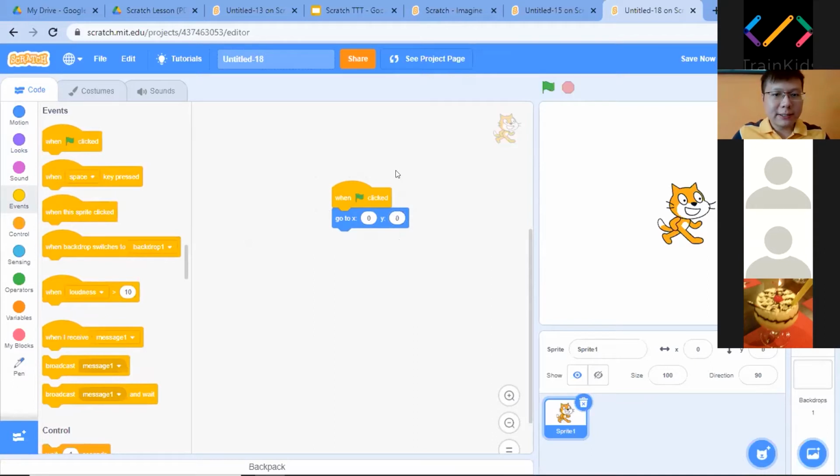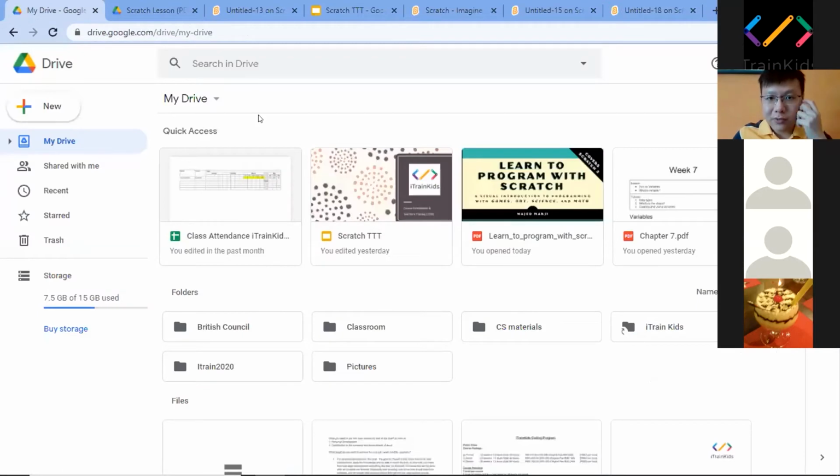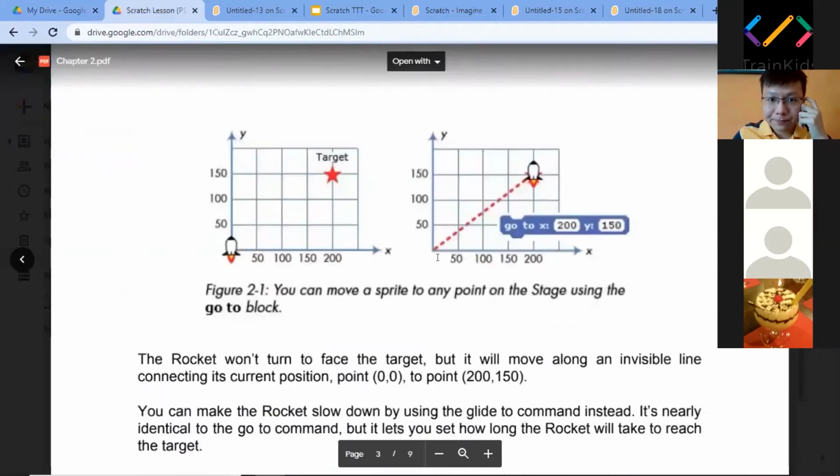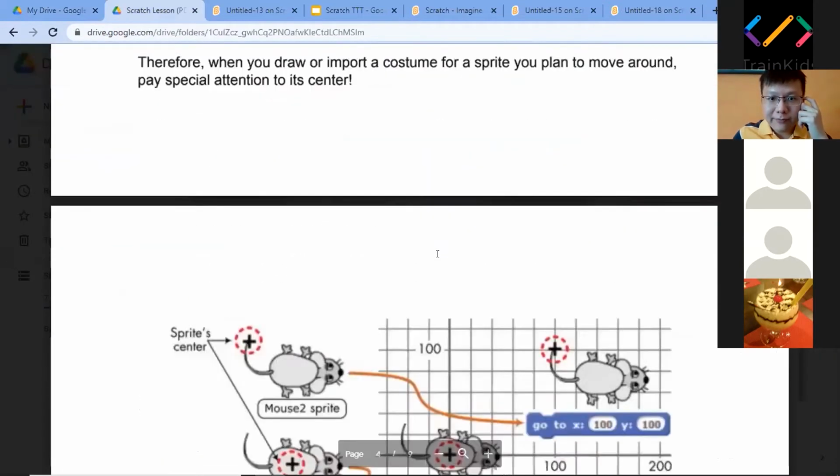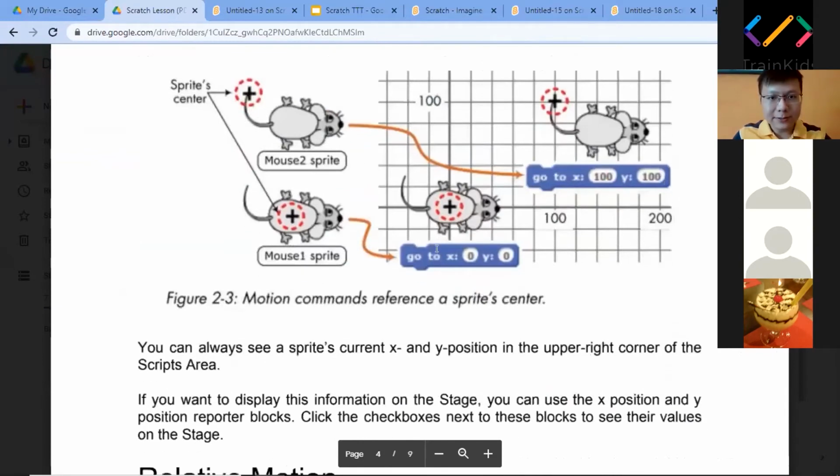So this is what we call absolute motion. You go into the move directly. The other way is the relative motion, which is where we need to turn around. Here you will see the relative motion is quite clear.